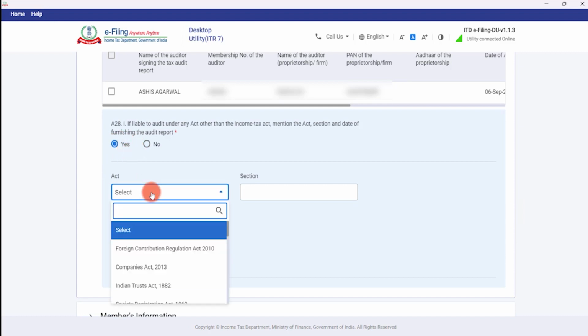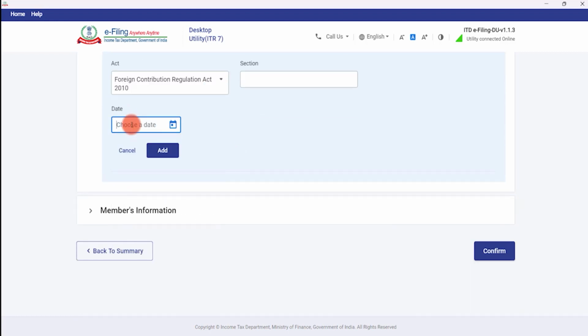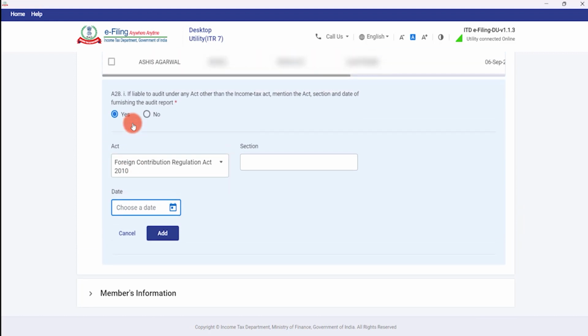Because although under FCRA also you are liable to audit, if you click yes and select foreign contribution, then the date of audit you can put here, because they are not asking the date of furnishing of audit. But here, if you see the section and the date of furnishing the audit report, many organizations might not have furnished the audit report because the last date for filing the annual return under FCRA is 31st December 2023. So it will be difficult for them to give a date here.